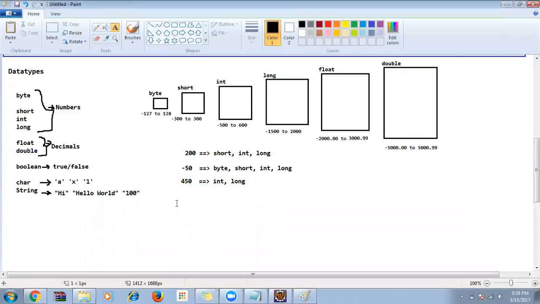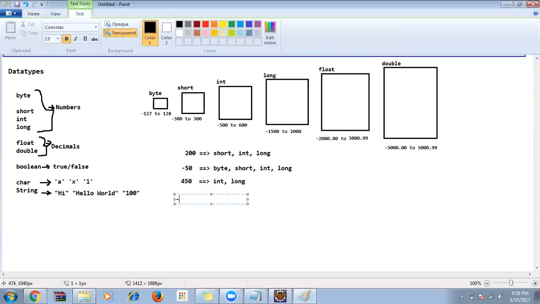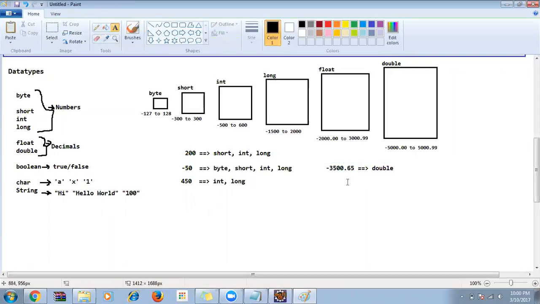Okay, so now I'll ask. My number is -3500.65. Can you tell me where I can store this? It can go in float. And double. Minus 3,500.65. Sorry, it will go in double, because it has exceeded the range. In this range, only double is supported. Only double. Clear? Everyone understood what is a data type? Thanks, Manjari.